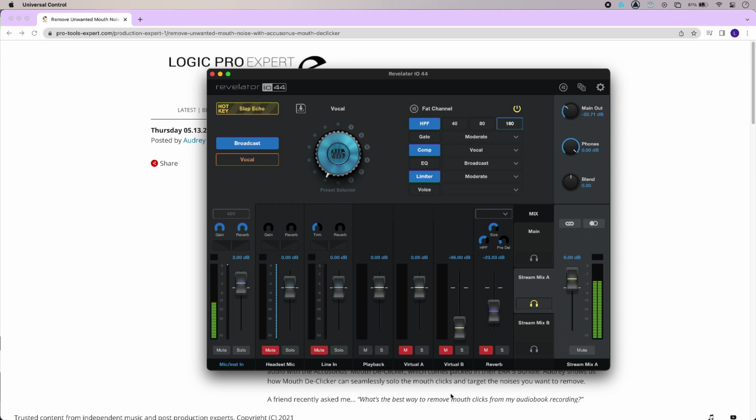So you're listening to one of the available headphone mixes, Stream Mix A, and my mic is hitting the first channel in the Universal Control app, and my Chrome web browser is going to be hitting the playback channel. Let's have a listen to that.